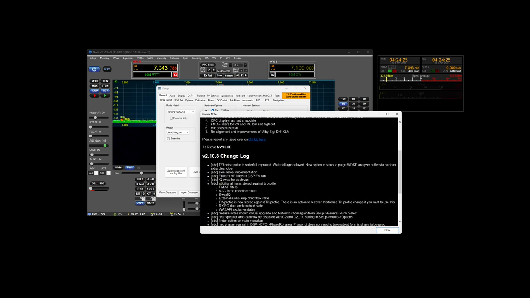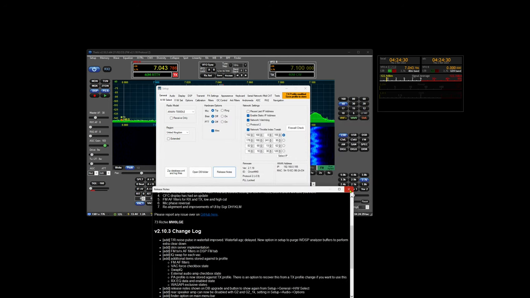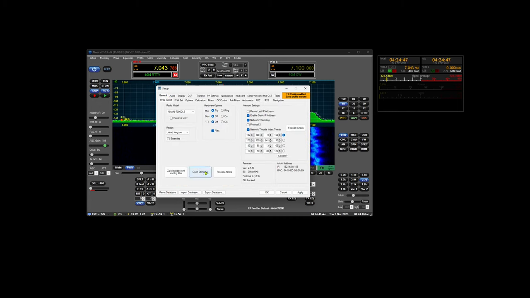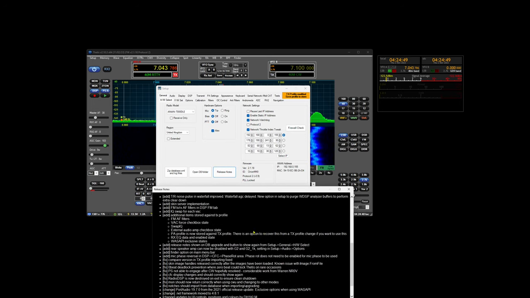Okay, what else? Skin server filters we looked at. Oh yes, IQ swap for VAC output, which is great for things like skimmers and SDC skimmer and all that. Software defined connectors, SDC from Yuri can make use of that, and all works fine. It's quite handy having the release notes on here.